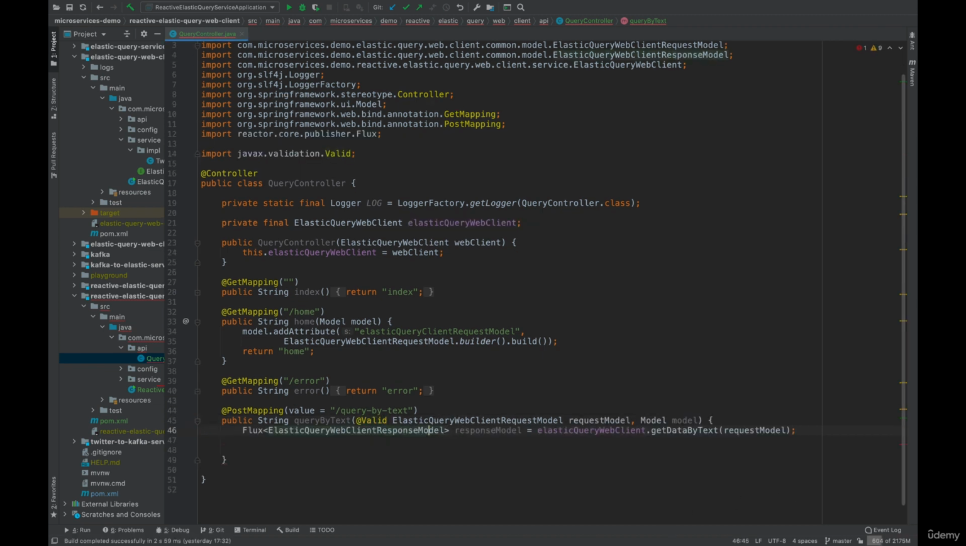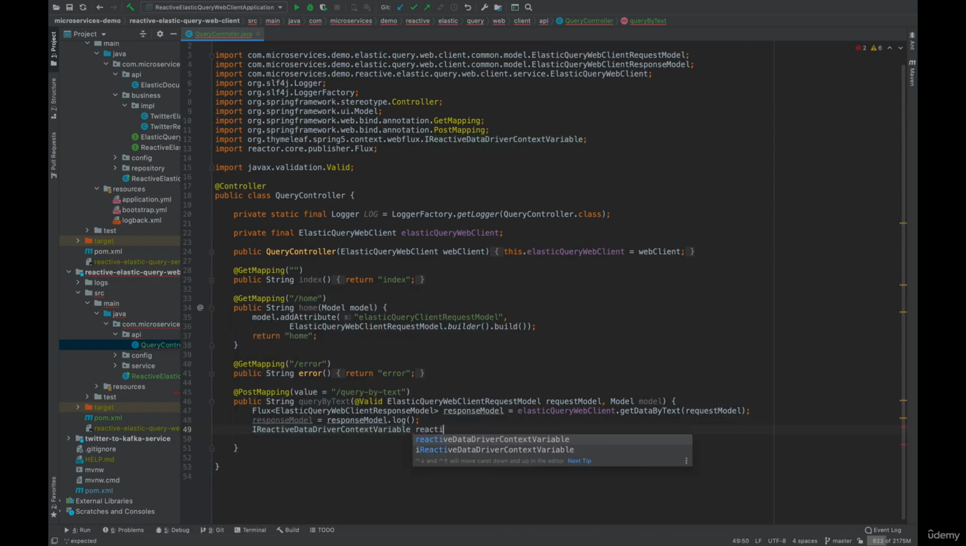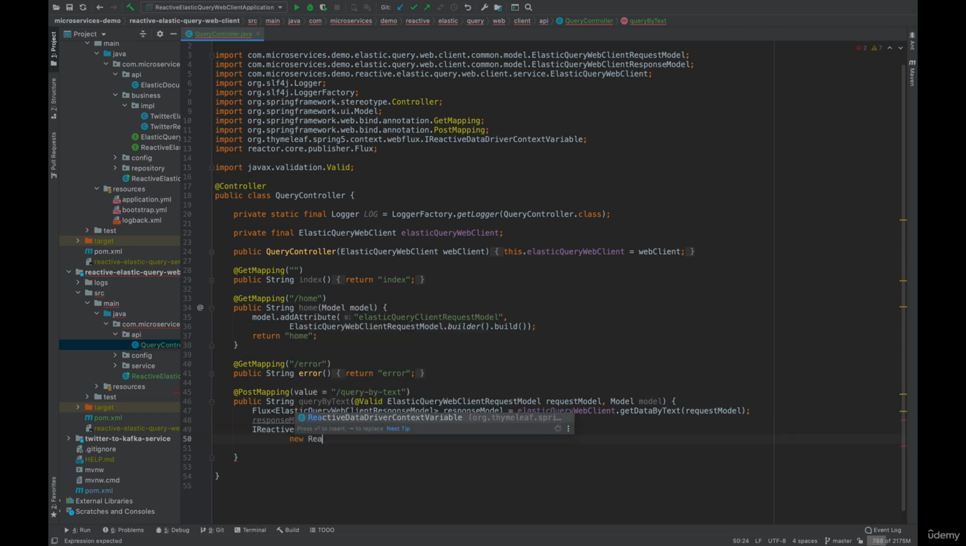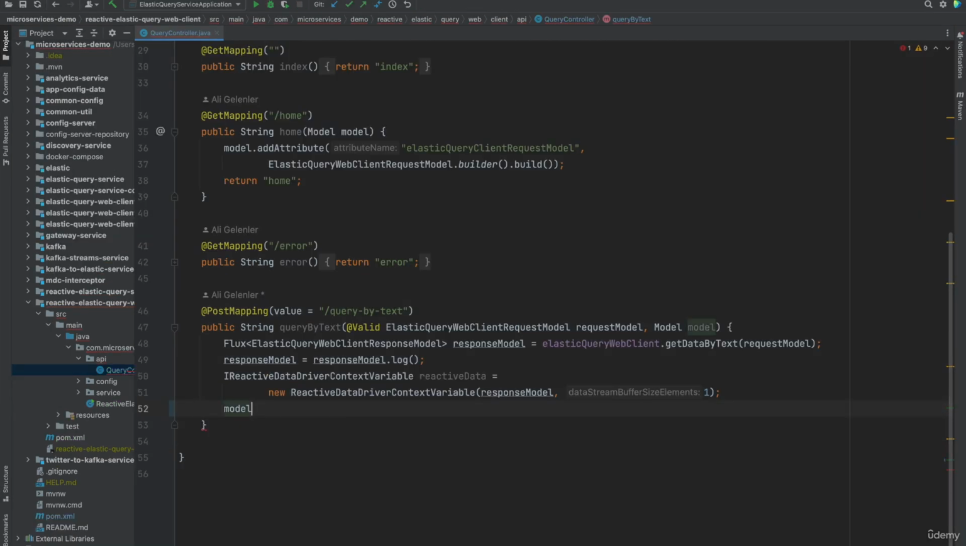Then inside the method, I will call getDataByText method from the Elastic Query Web Client. Then I will call the log method on response model so that it will observe reactive stream signals and we can trace them using logger support. To reactively get response into Thymeleaf, here I will use ReactiveDataDriverContextVariable and wrap the Flux response into this reactive class. Then I will send it to Thymeleaf template.